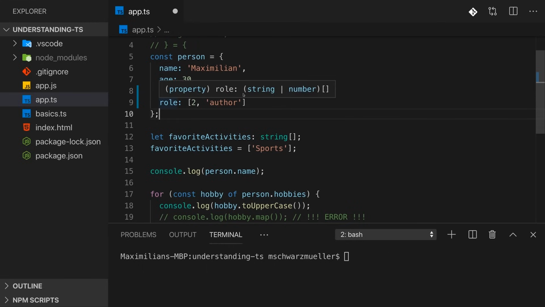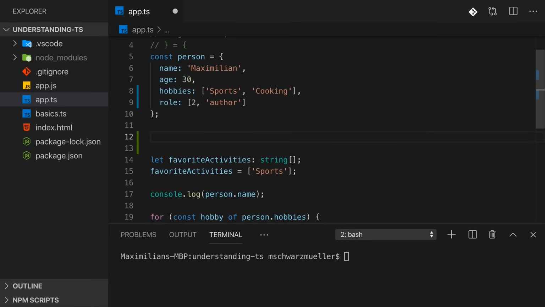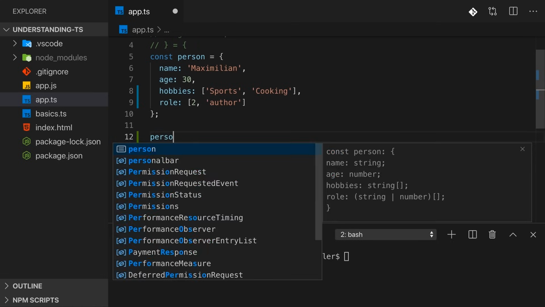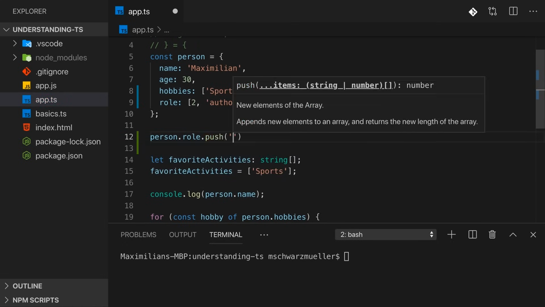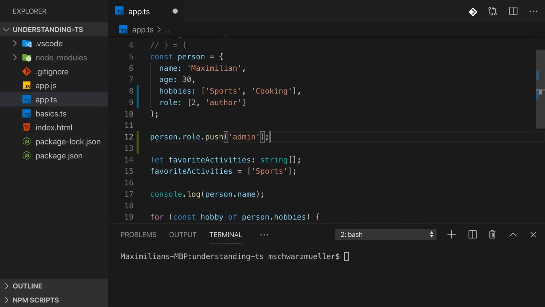Now, if we hover over this, TypeScript actually infers this strange type, which we haven't seen before. Effectively, this means TypeScript understands that we have an array which might hold either strings or numbers. This is a union type, and we'll dive into those later. The key takeaway is that TypeScript understands that this should be an array with these types of values. The downside is that we could run this code though. Person role push admin. Now, for our application, this might not make sense because we know we only need 2 elements. Still, TypeScript doesn't know that we only want 2 elements.